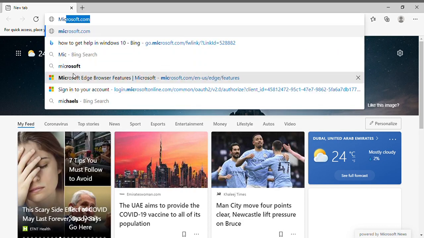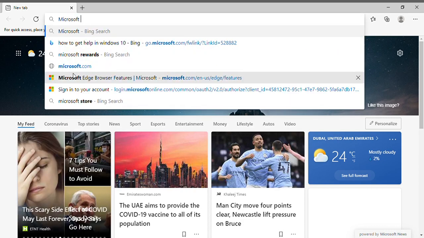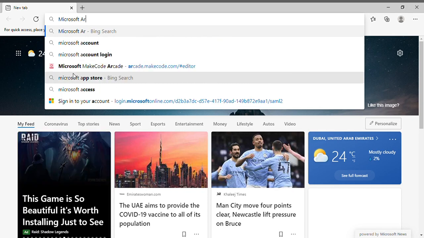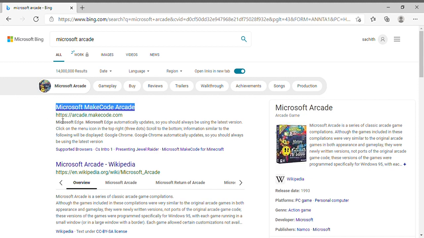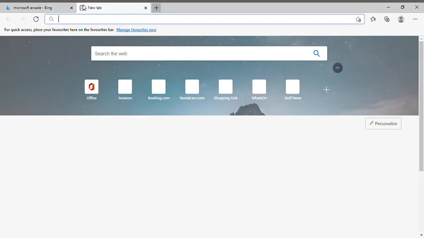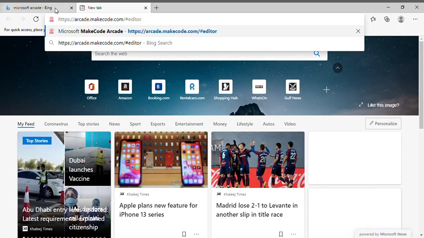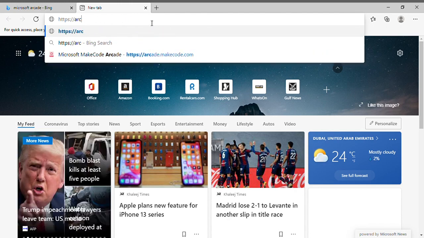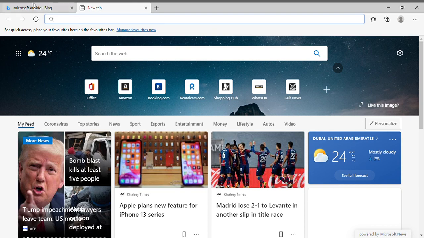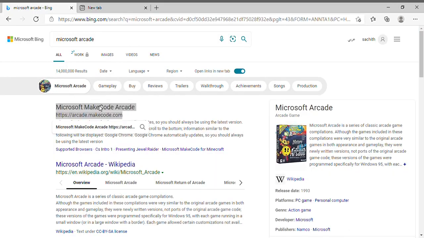Microsoft Arcade. You can also use this link if you know it. Basically the link is arcade.makecode.com, but I will access the app. When you access the app, you see the home page.